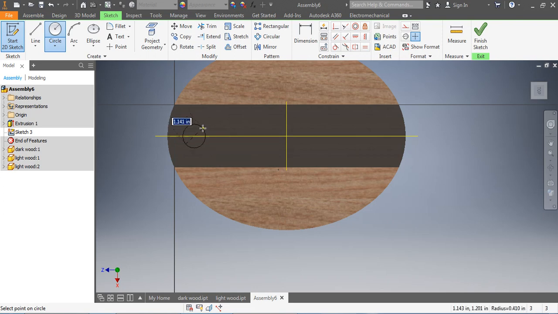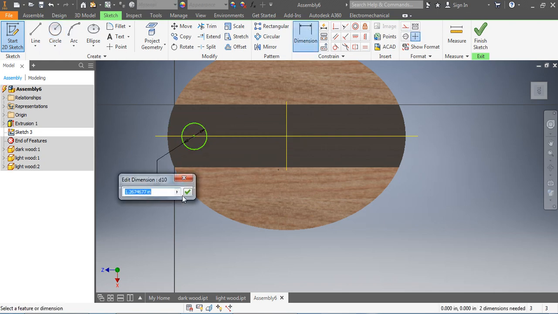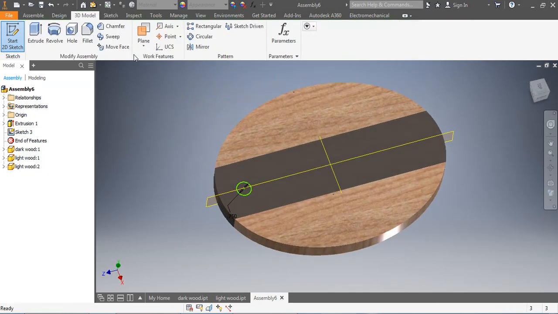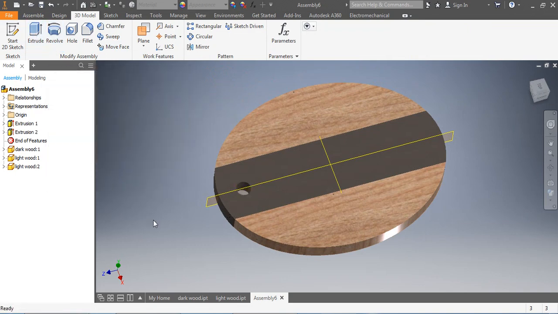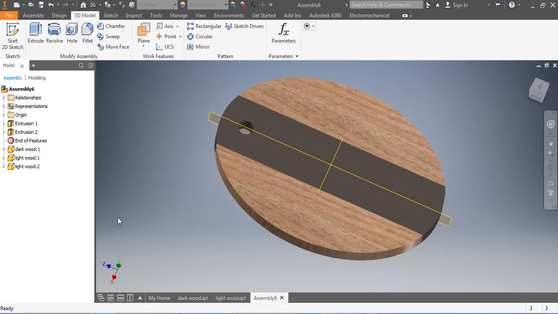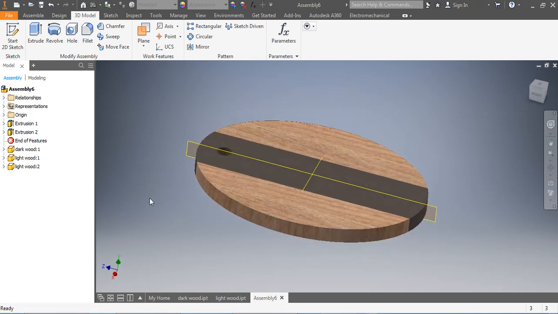Okay, so there's 1, and we're going to make a circle here, and we'll dimension it, and I want that one to be maybe 3/4 of an inch, so we'll go 3/4. Okay, so there's my circle. And I can always change this later, right? And I go Finish, and then once again Extrude, and I extrude the hole through, click OK, and there's my hole, right?